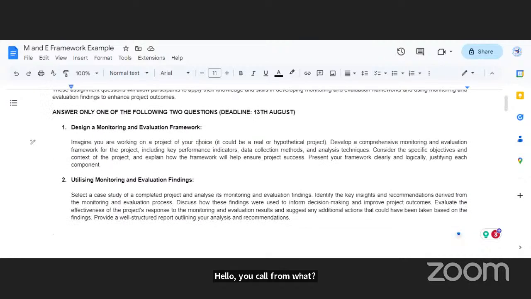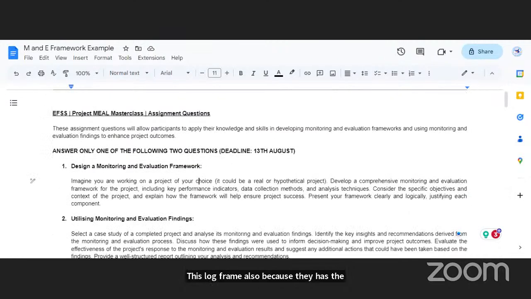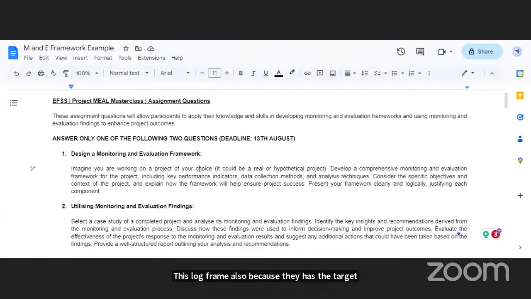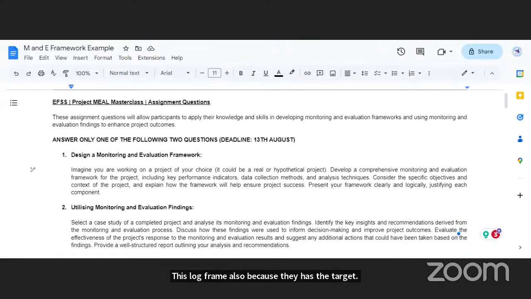This log frame also, because it has the targets, helps you to track your progress. Briefly, these are all I can say about the tools that we use in monitoring, mostly.